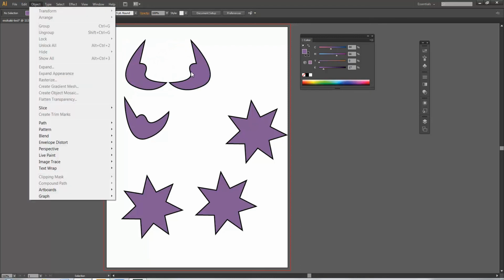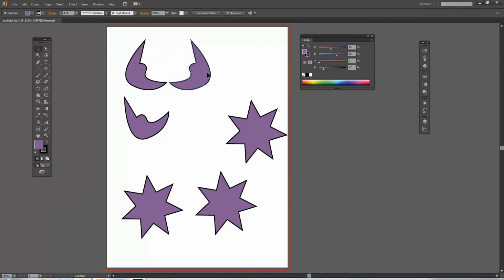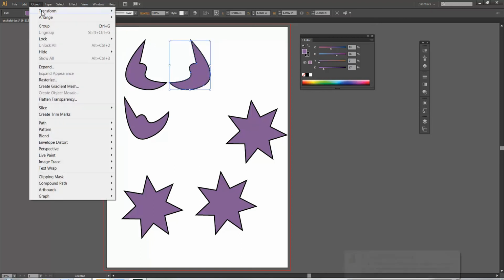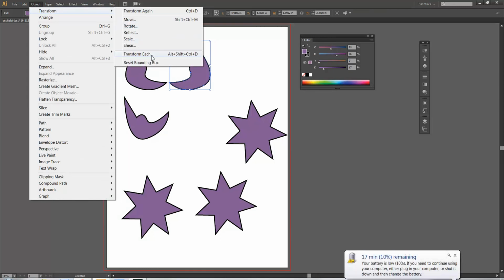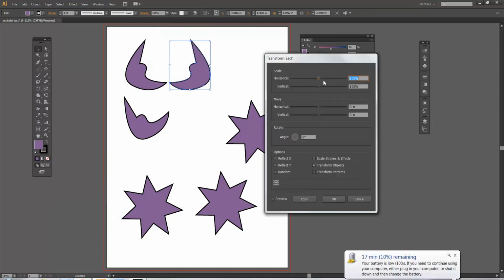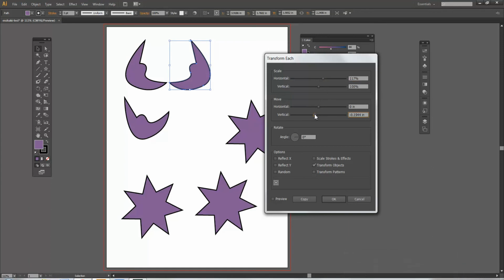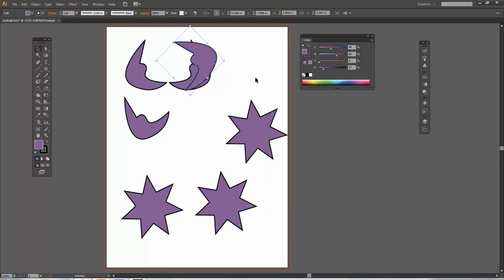Another thing that I can do up in here is when I select a shape, I can go to transform and I can go to transform each. So here I can say I want it to scale up horizontally, move down vertically, and rotate at a 45-degree angle. You may never use this, but it also does give you just a little bit of an idea of what you're going to be doing with that.